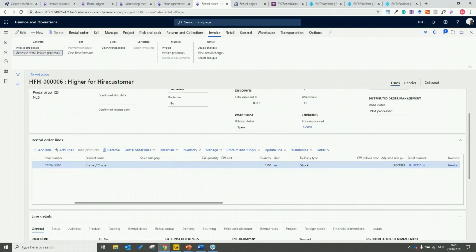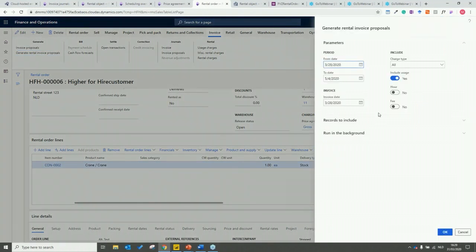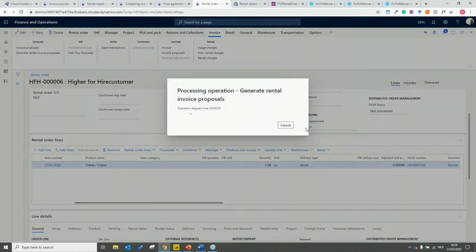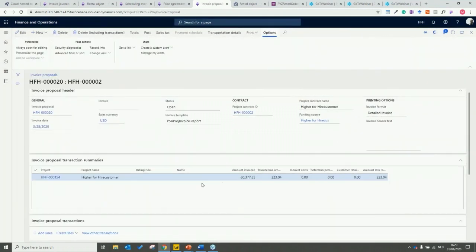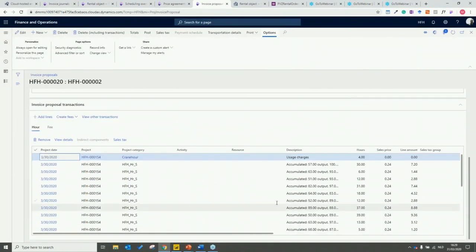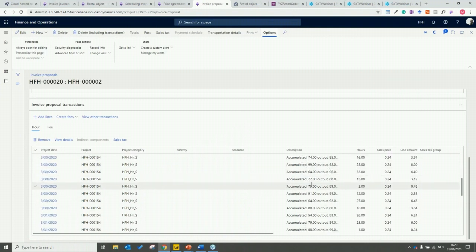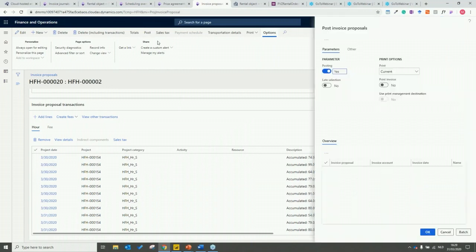Therefore, we generate an invoice proposal. Again, records to include should be the usage bits. And as soon as we then create the invoice, we are going to invoice the customer for all of the usage bits we just have seen in the period we've defined. That creates our rental order, and here we see the costs per IoT alert.